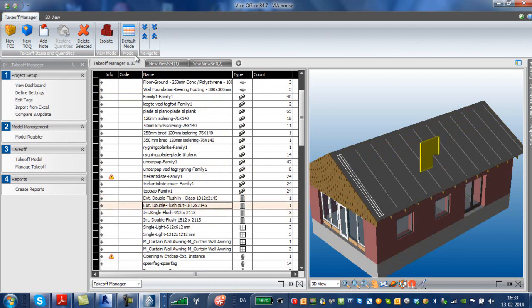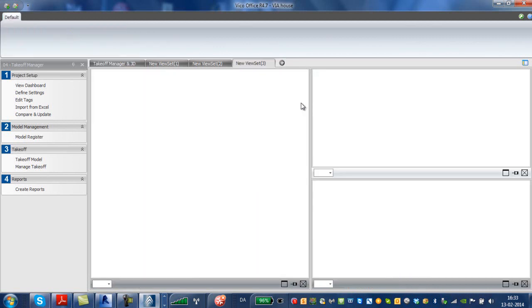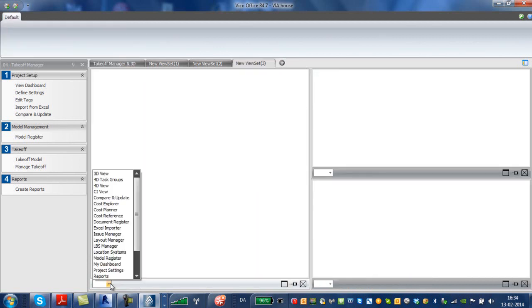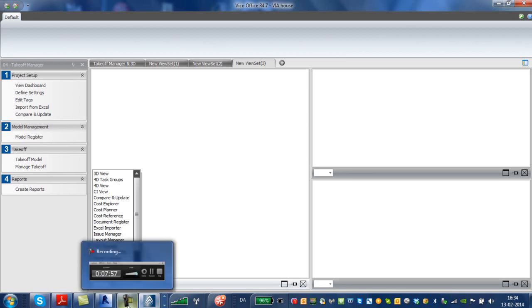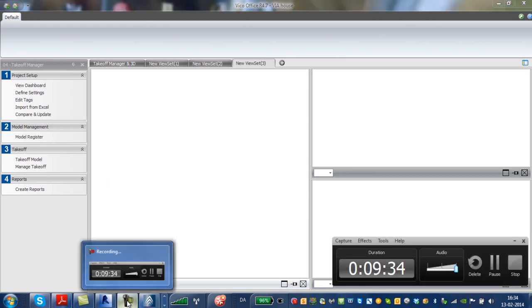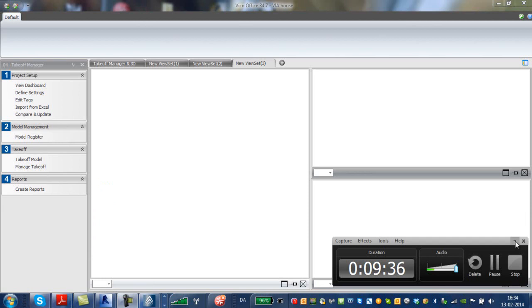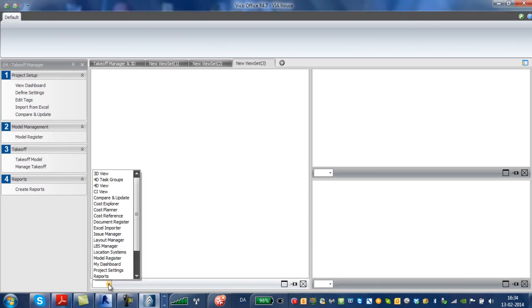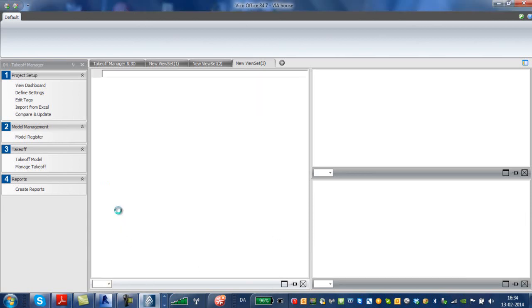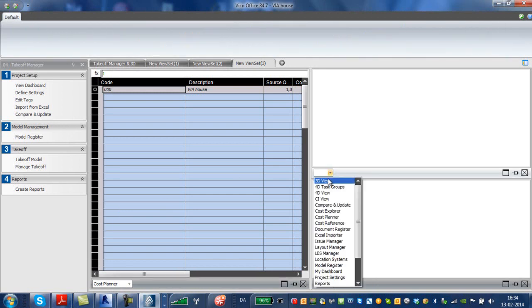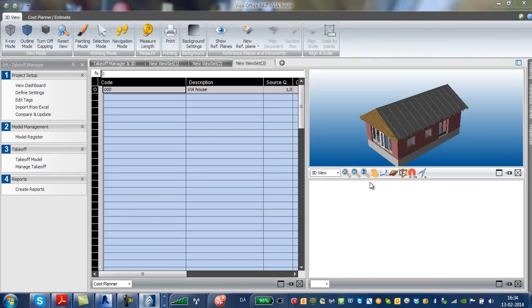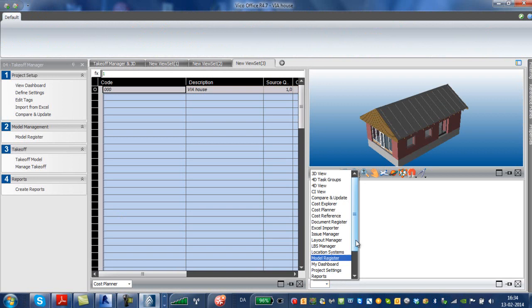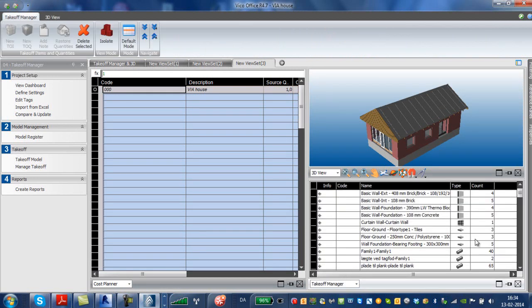So now I'm going to click here, and I'm going to click on my 3 different views, and I will now choose these different views. First of all, the cost planner here, and in this one here, the 3D view, and in this one here, hopefully now the takeoff view, the takeoff manager here. I can see my different takeoffs there.